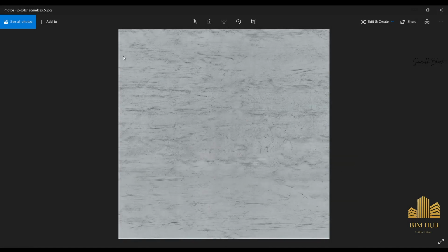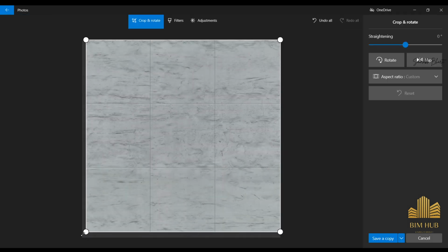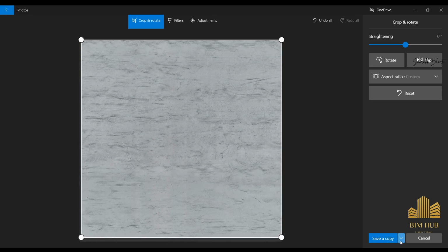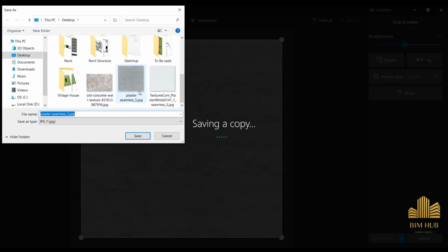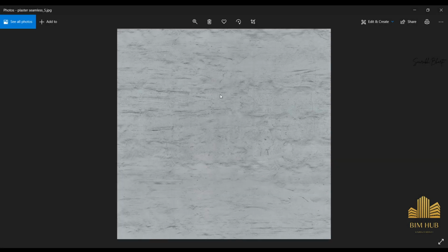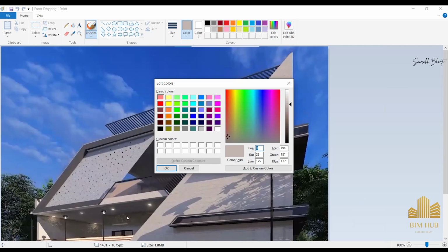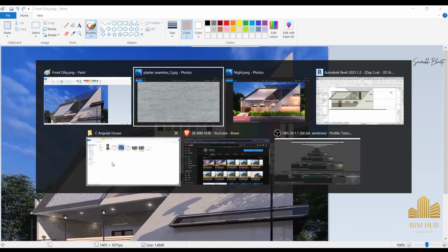Now that you have this image, there's one more problem, we have to edit it again. A little bit more crop is needed, so I'll just crop this section, save a copy, and now it is done. So you don't have to do these things, you will just get this file directly in the description. After that, now that we have color and everything, just go to Revit.